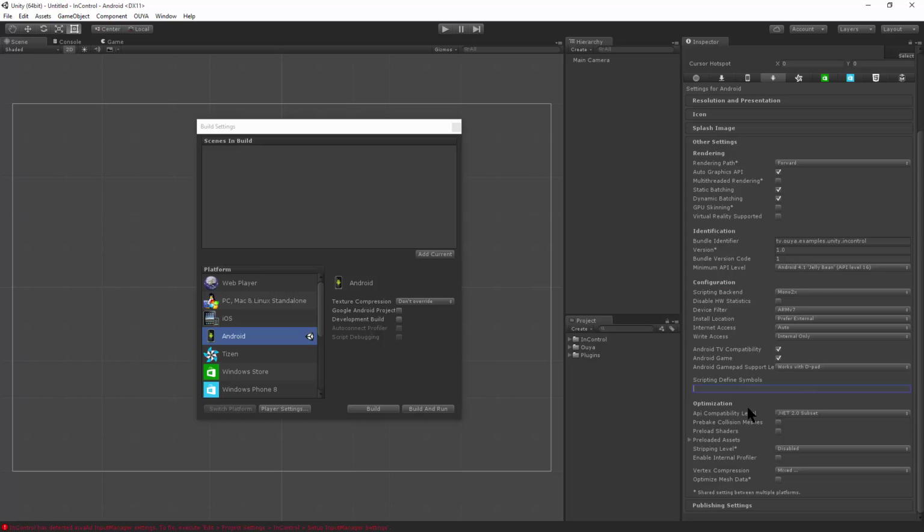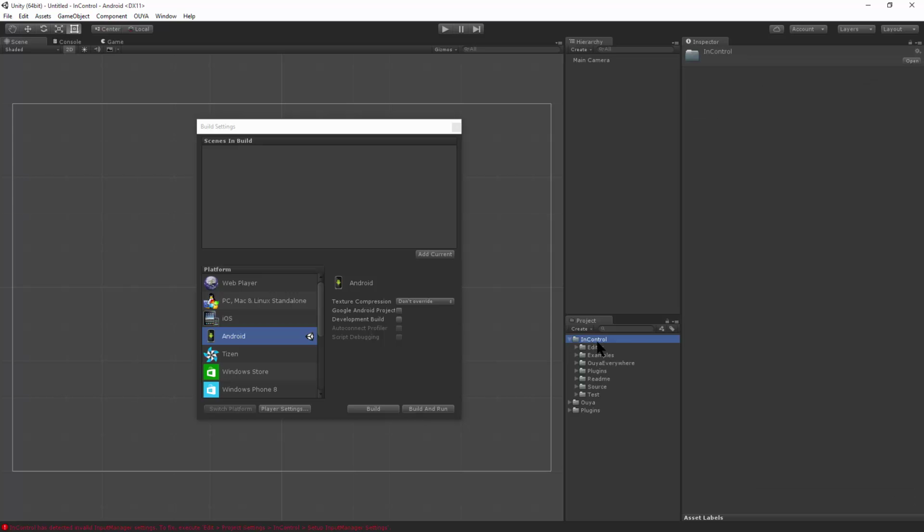And in scripting define symbols, we want to use INCONTROL_OUYA. By adding INCONTROL_OUYA, that will enable OUYA Everywhere input, which means in your Unity game that uses InControl, it'll support Ouya controllers, Xbox controllers, the Serval, and it'll work just fine on the Mojo, on the Ouya console, and on the Razer Forge.